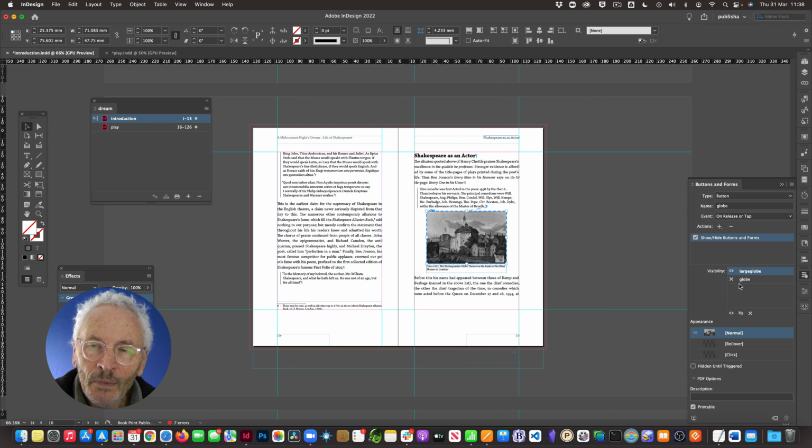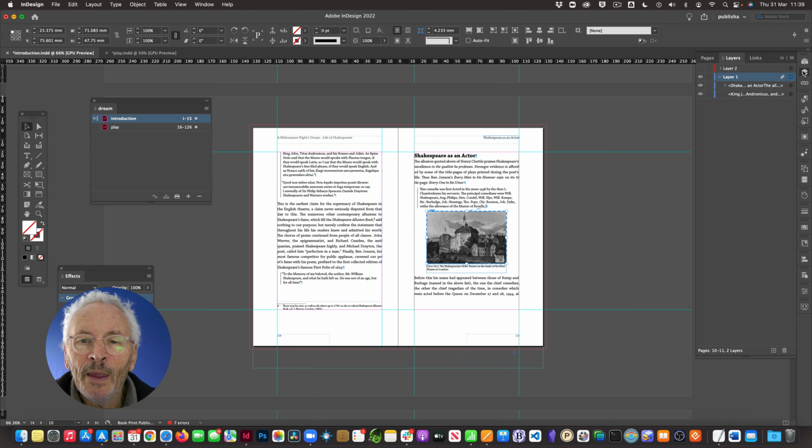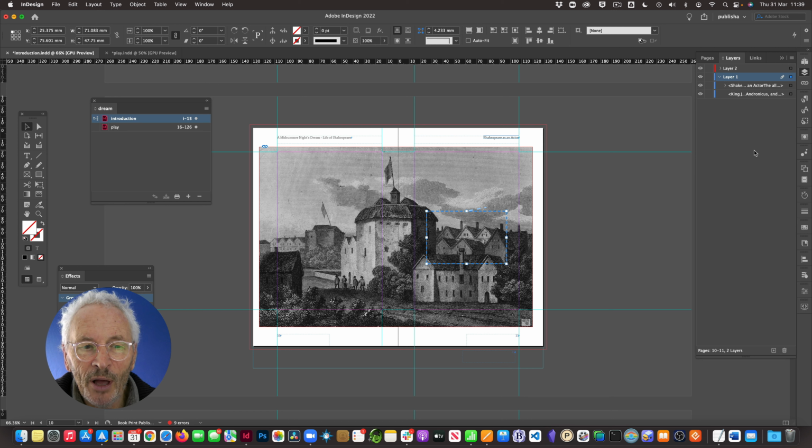However, we can't actually review this with our EPUB simulator, if you like, because we have to make sure that the layer is showing before we do that. And that is the same for when you export to the eventual EPUB. It won't work unless you show your hidden layers.